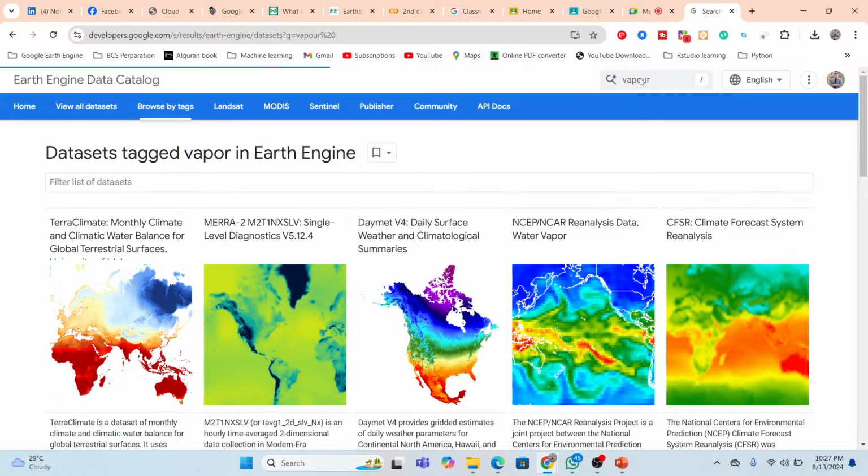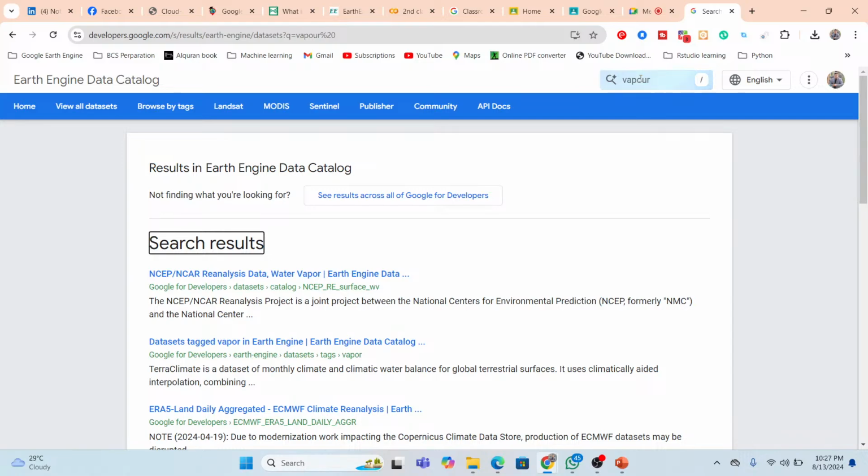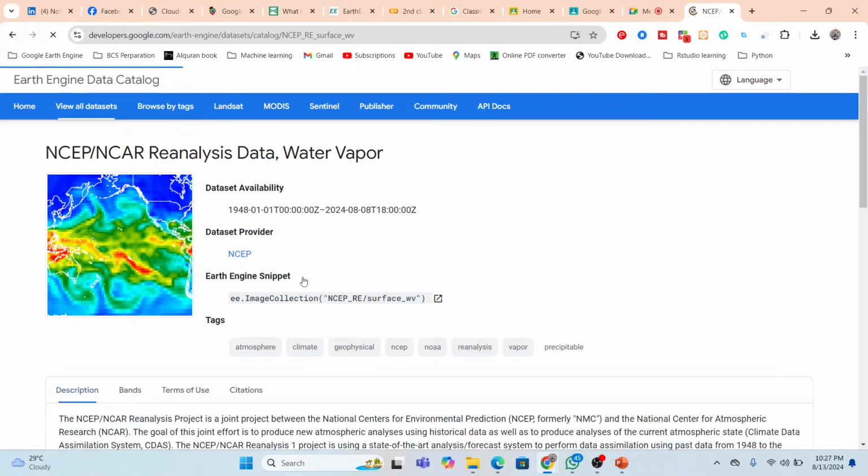Now it shows me all the suggested vapor data that we can get from the Google Earth Engine datasets. Here you can see it shows the water vapor Earth Engine data. Also you can see the vapor in Earth Engine. So it suggested different types of data. Suppose I want to work with water vapor. Just click on the water vapor. Now we check all the information about this dataset.